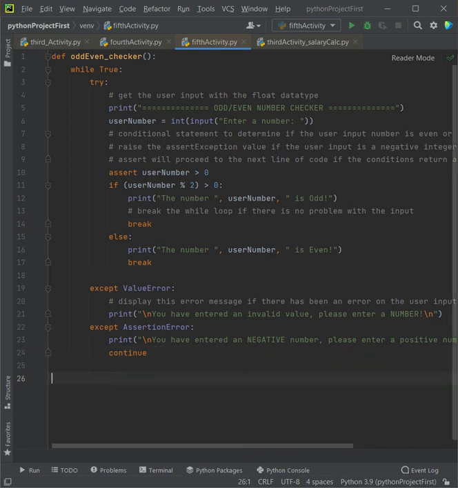Next is the roller coaster. So for the roller coaster, I define the function. We'll call that roller coaster. And again, a while True loop, and my try statement.